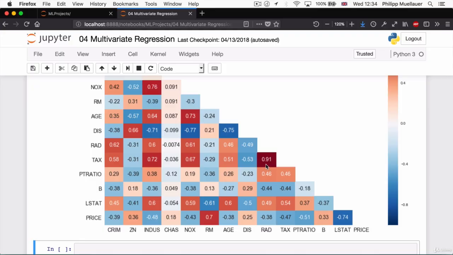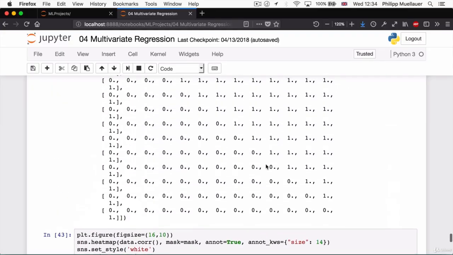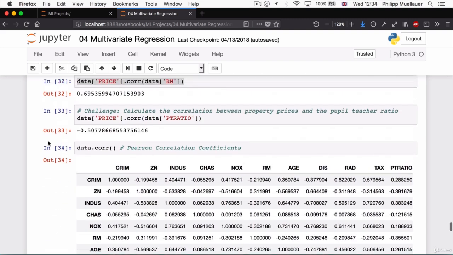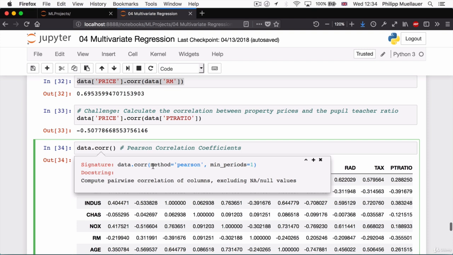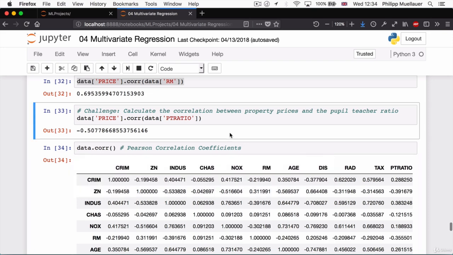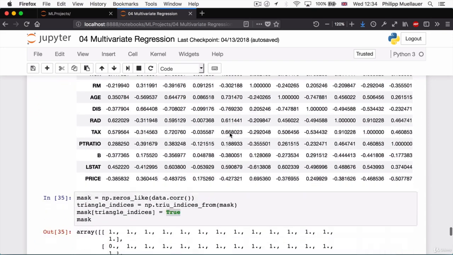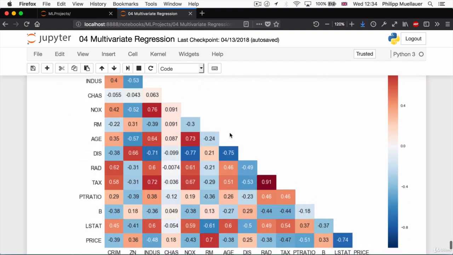Now, remember how we looked at the documentation of this correlation function? We went up here and we hit Shift-Tab. And we learned that the default method for calculating this correlation is the Pearson method. Now, it turns out that one of the things that you have to know about this type of correlation is that it makes some assumptions about the kind of data that it's running on. This correlation calculation is actually only valid for continuous variables.